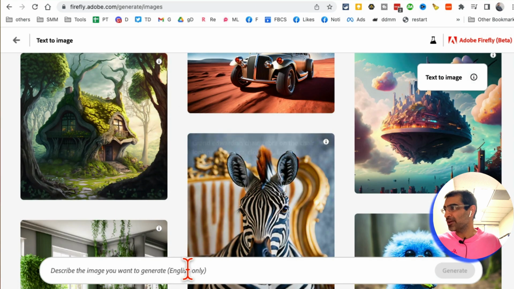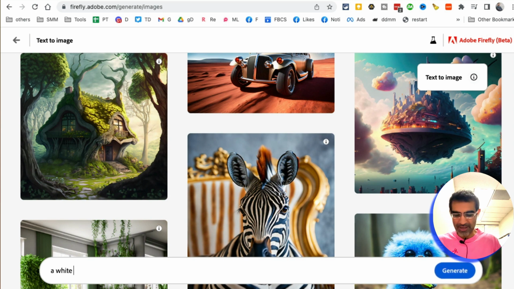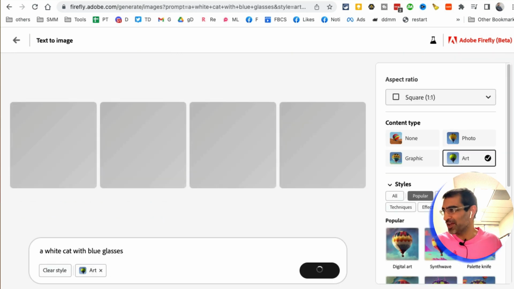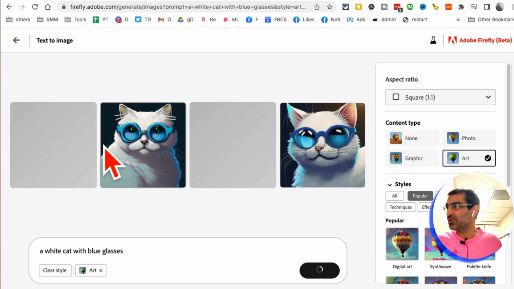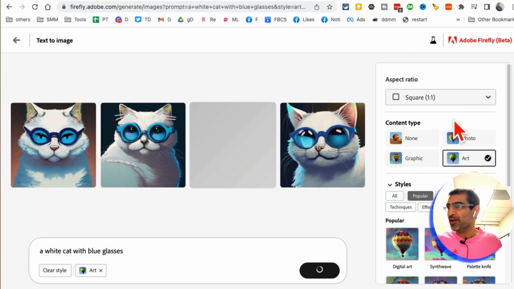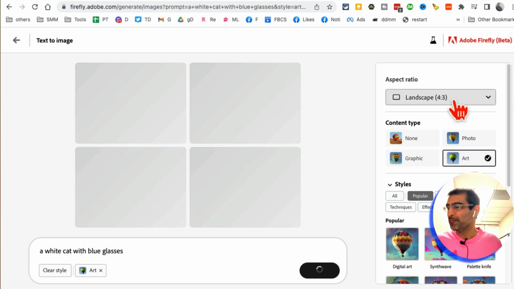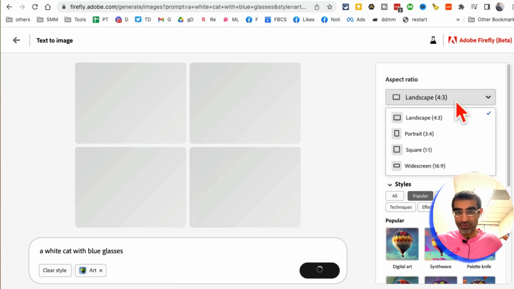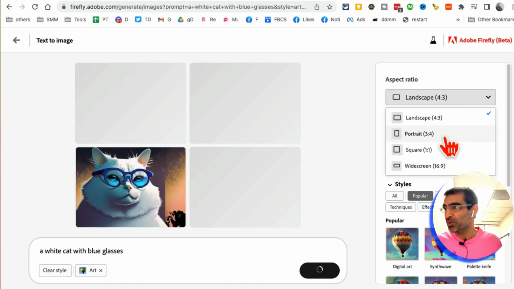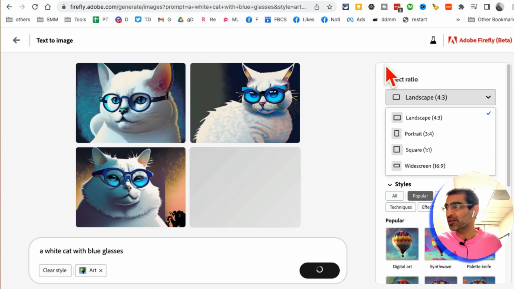I want to go back and let's say I want to create a new graphic. So I'll say a white cat with blue glasses. Don't ask me why, but I just want to create that. And then while it's working on the image creation, oh, that's actually pretty fast. Here are different things you can do with this. You can change the aspect ratio. You can go landscape. You can do widescreen for your YouTube thumbnails. You can do square for your Instagram images, portrait for your vertical images.